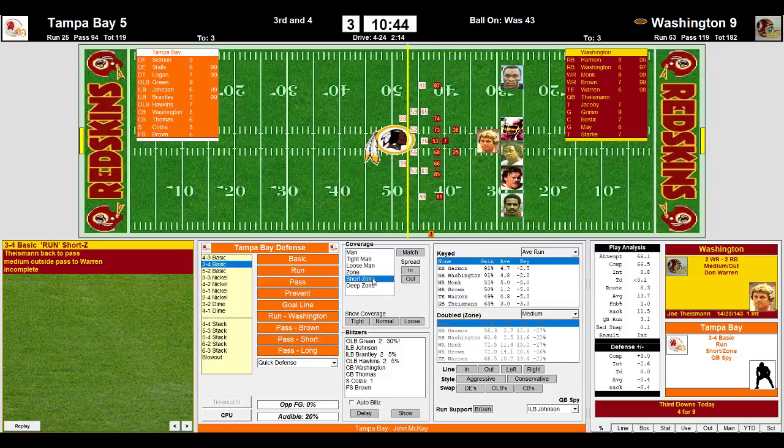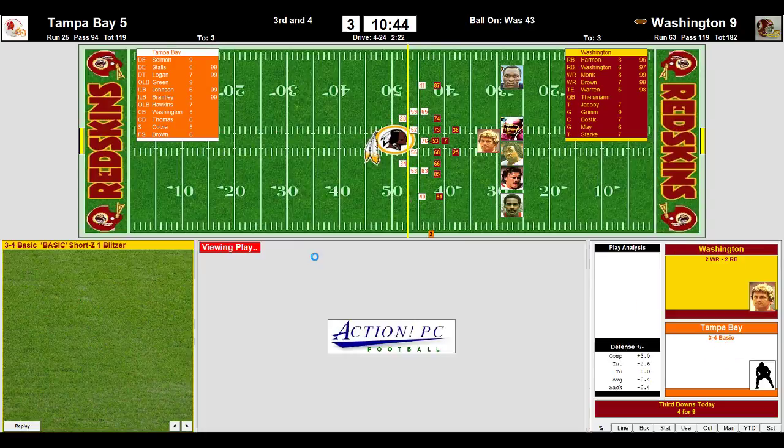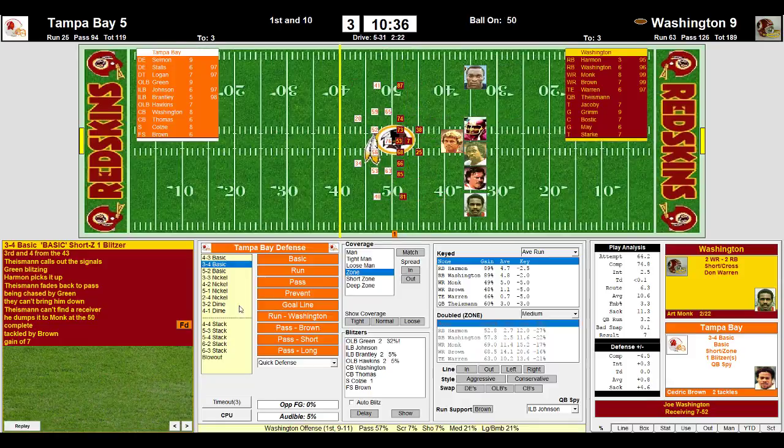Again, we're going to play short zone. We're going to send Green. Basic. Theismann back to pass, and it's complete, pickup of 7. Reception by Monk, tackle by Brown. That was a tackle. Cedric Brown, second tackle for Tampa Bay. Art Monk, second reception for 22 yards. 10:36 to go here in the third quarter.